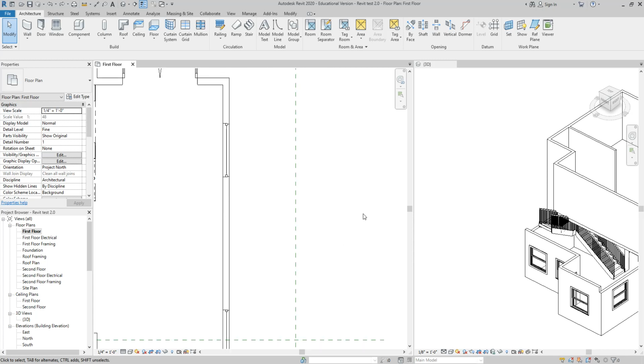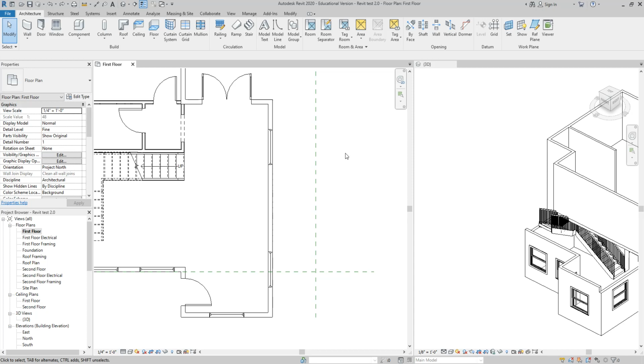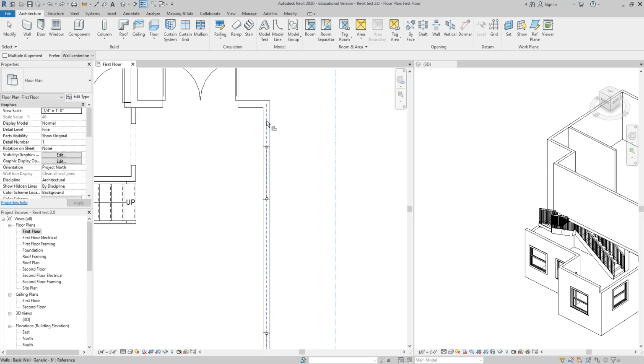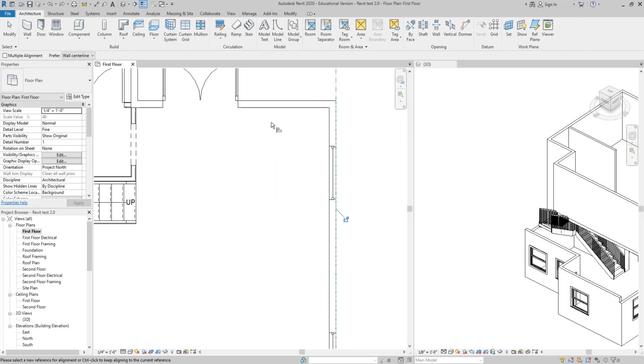Sure, let me undo. Okay, so hit escape wherever you are. So AL, click on the reference plane, and then hover over the wall and then hit tab. Click there and it should move right away.